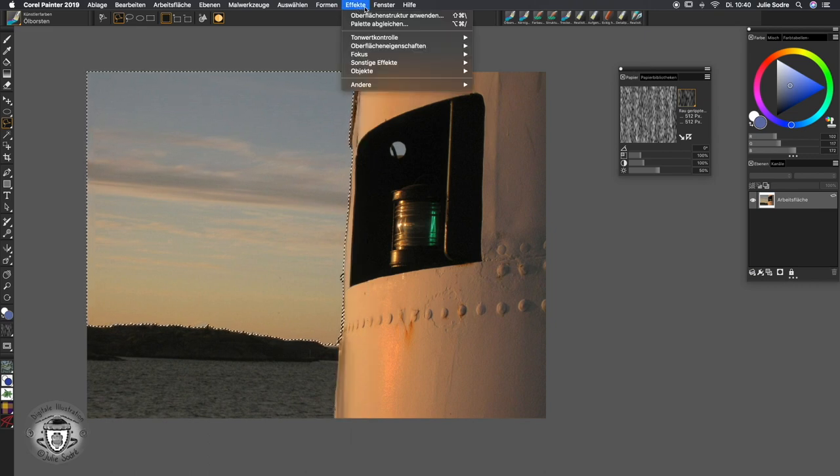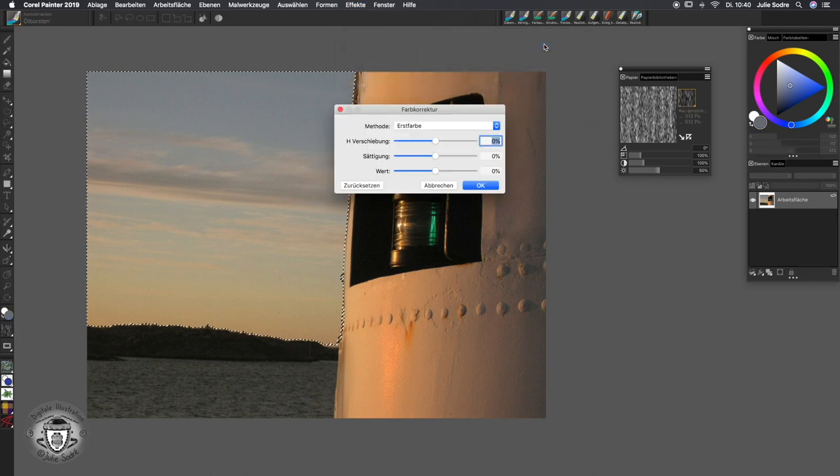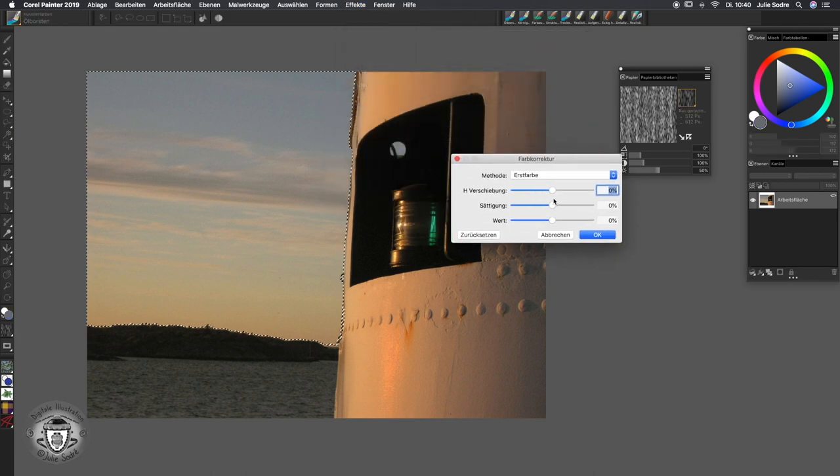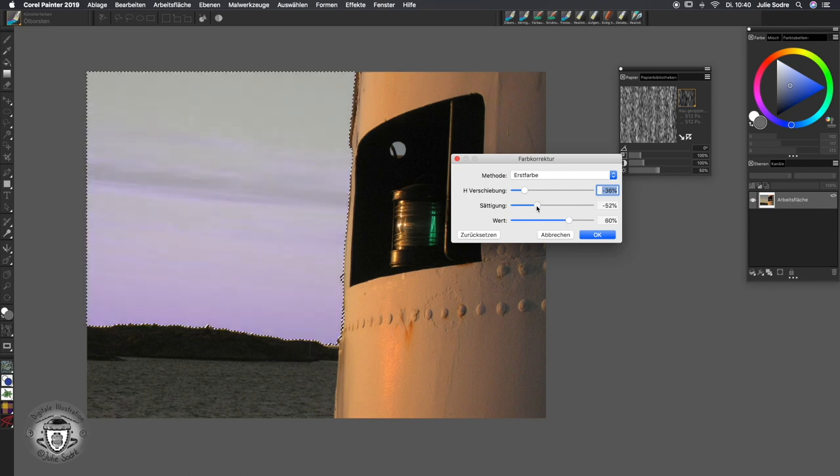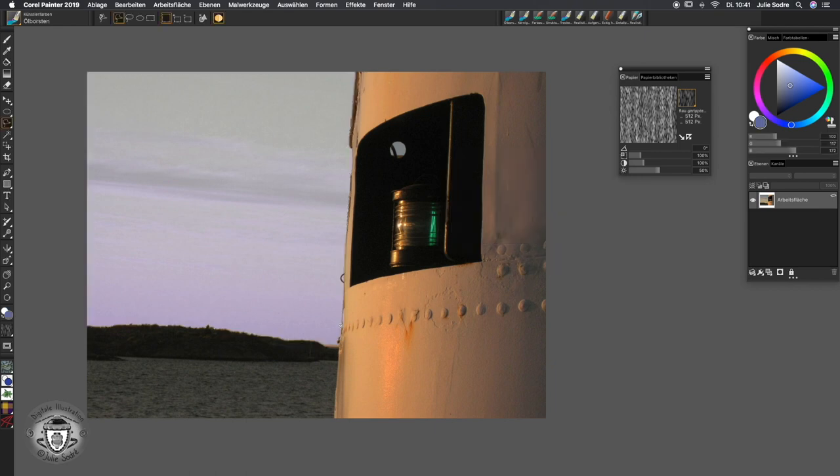I could go to Effects, and we have here Tonwertkontrolle, Farbkorrektur, and here I could play a little bit around, like changing a few settings, just maybe to change the color of the sky, or making it a little bit darker or lighter. Like here I can play around a little bit, do a little bit of contrast. This is just one way to be using these tools together.